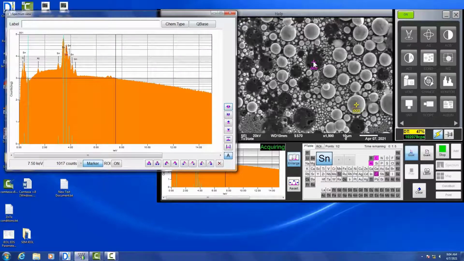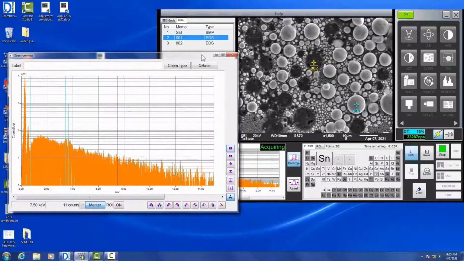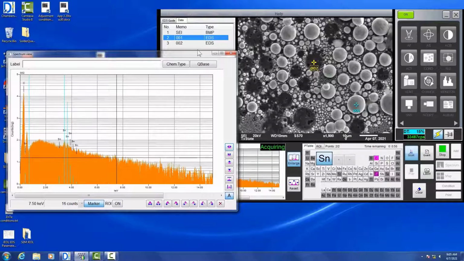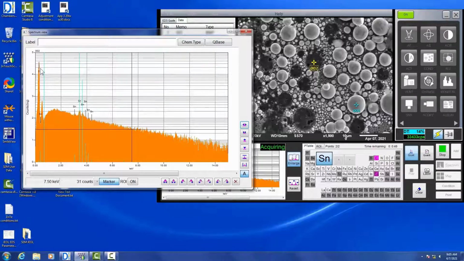So since we had the condition set for 60 seconds, it's doing 60 seconds at each point. And now we're finishing up the first point. It's going to automatically switch over to the second point. And now we're just looking at the carbon peak, which might have a little bit of tin residue on there. But we can see the tin peaks are much lower than they were before. Our dead time is also reduced to about 15%, where it was around 40 before. Counts are also a little bit lower also.